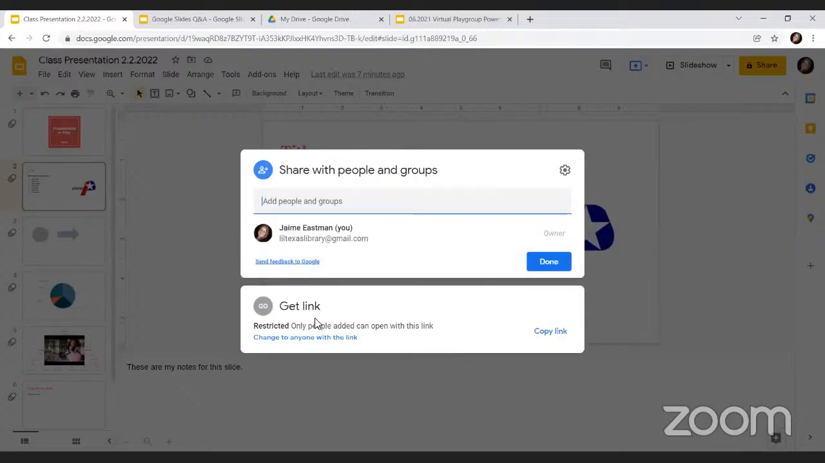Your other option would be to get a link that you can share with people. And you can do that either as a restricted link, so only people you've added to the file can open it, or you can do it as an open link that anyone with the link can open the document.